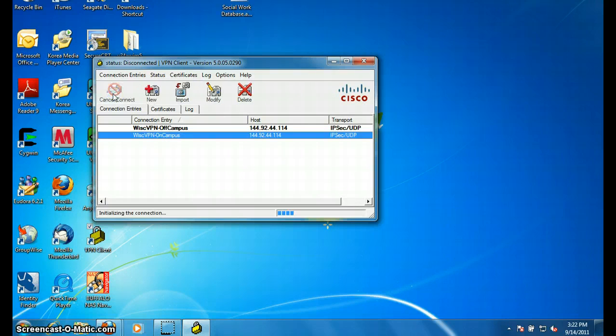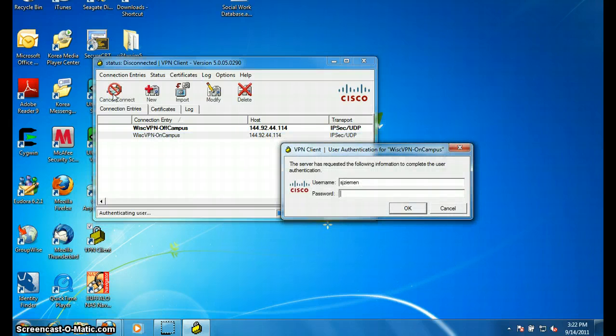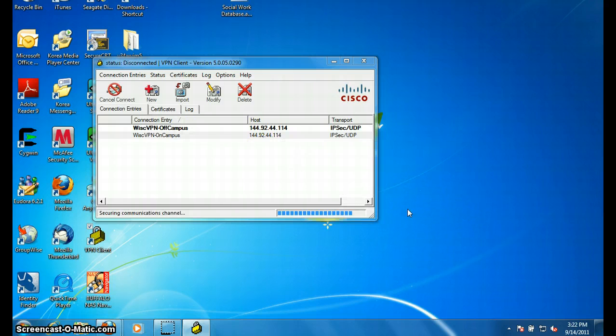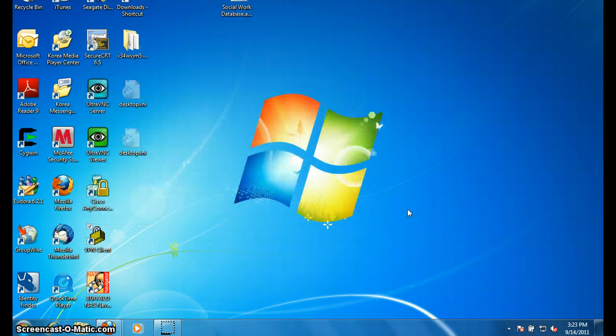I usually do connect to on-campus even if I'm off-campus, just because I think you get better connections and better permissions. So I used my NetID password there. This can take a few seconds. It can take up to a minute. If it takes longer than, I'd say, 3 minutes, you're probably not going to get a good connection.